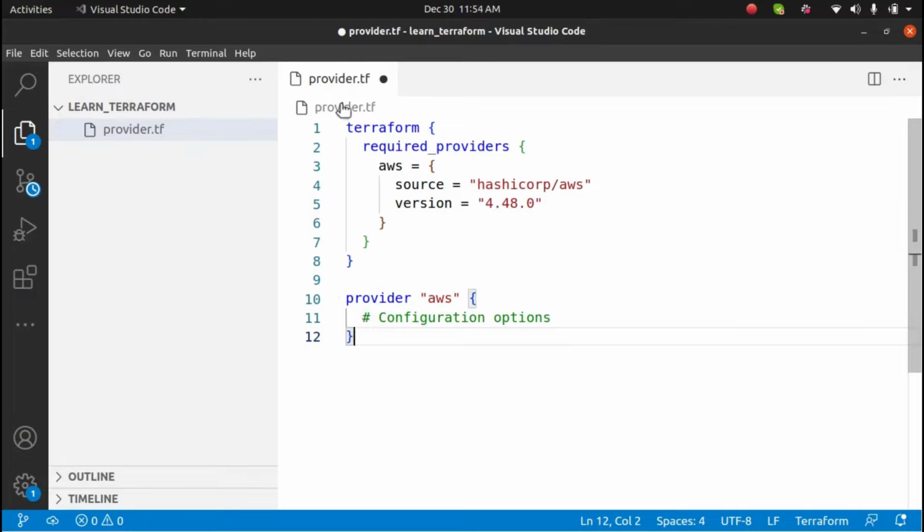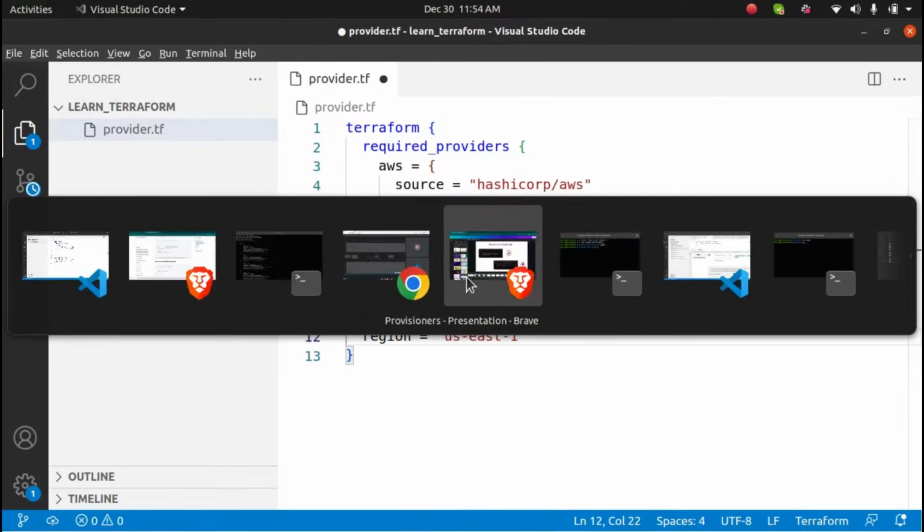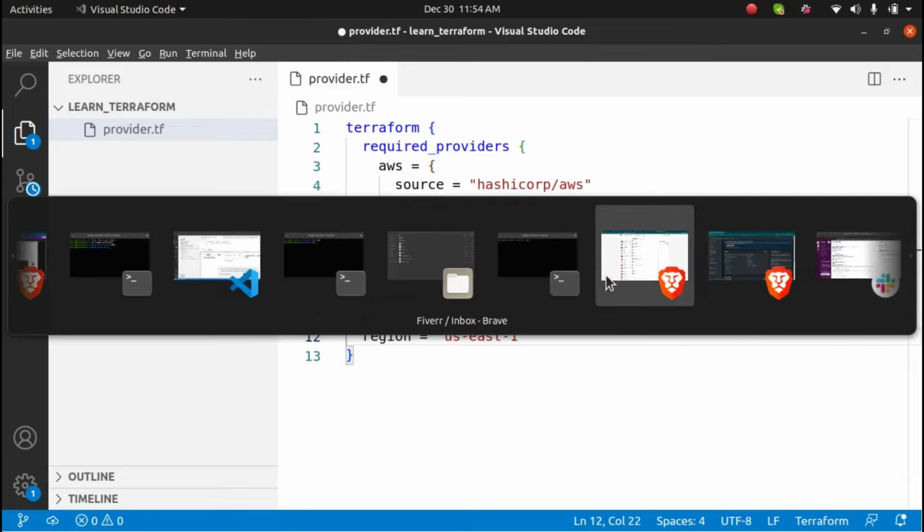So using the documentation, we got this Terraform block, which is using the latest version, and then you have a provider named AWS. Inside this, I'm going to add an argument, which is going to be region. So I'm going to use us-east-1. This is North Virginia, also named us-east-1 inside our AWS.